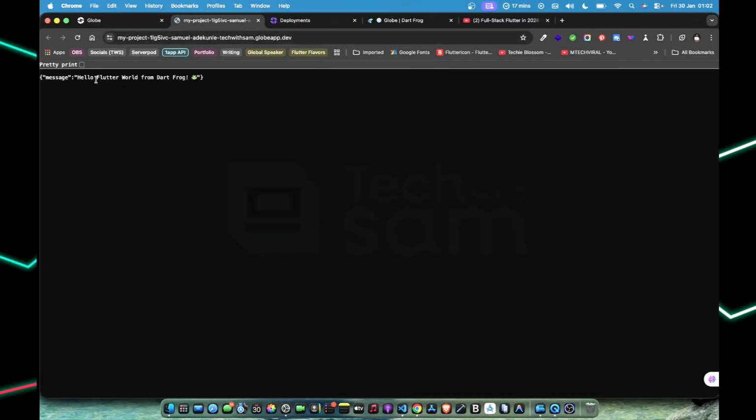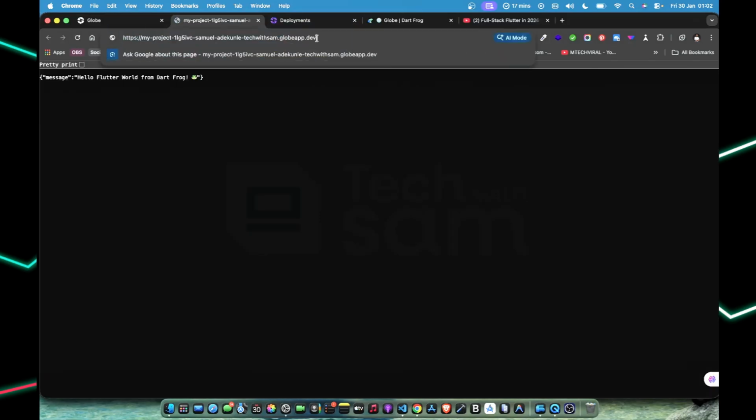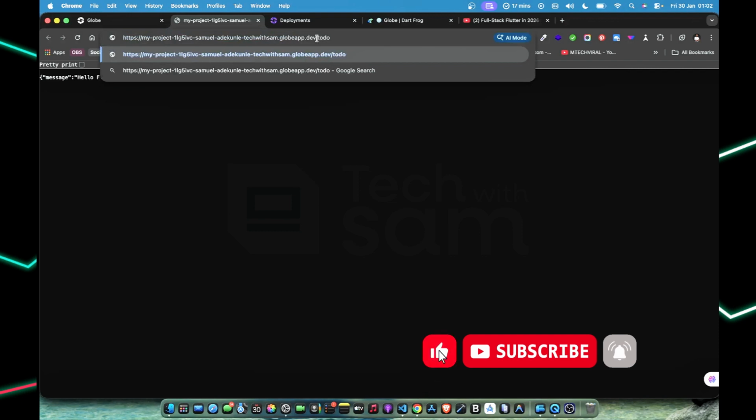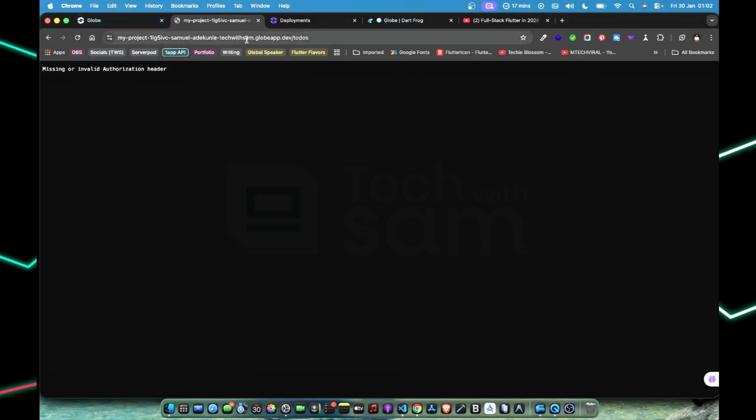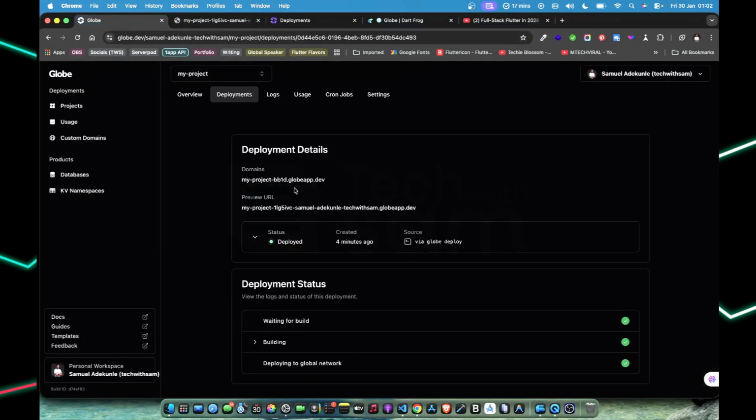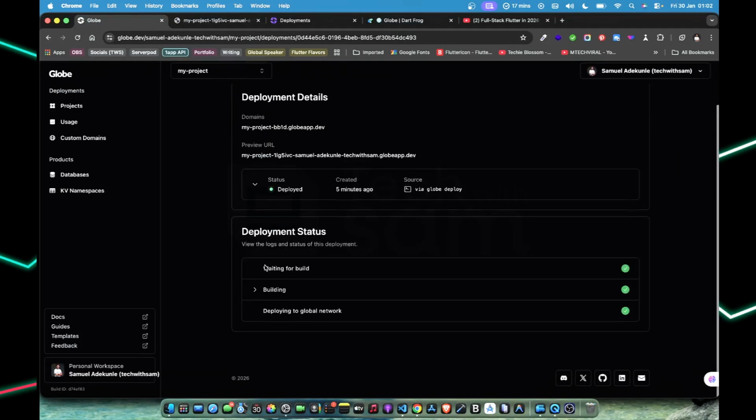Alright, so as you can see, hello Dart Frog. If I go through and say to those, you see missing authentication and other stuff. So this is our URL. Instead of using localhost now, we can use this. I'll quickly run through something so you can see it.